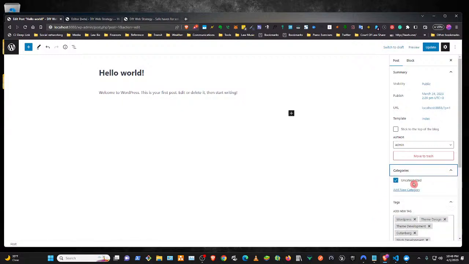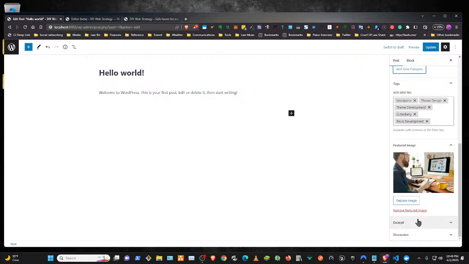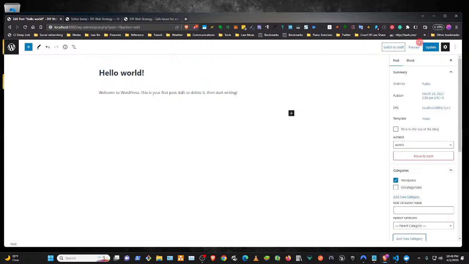Change the category. Get rid of this. Add a new category. Let's change it to WordPress. Yeah, let's just leave it at WordPress. And add new category. Okay. Update.